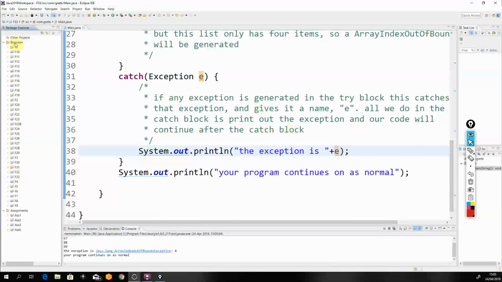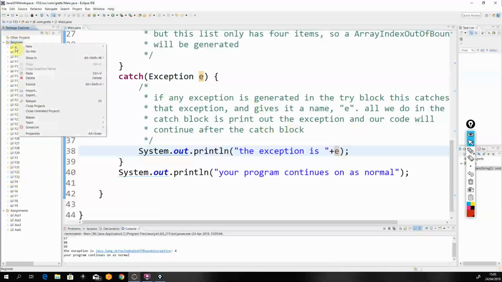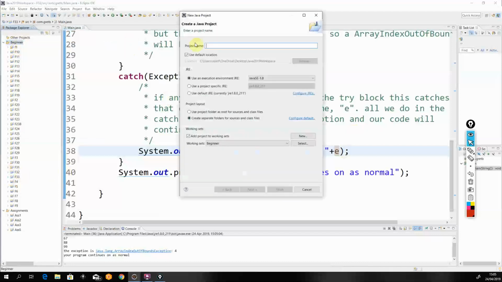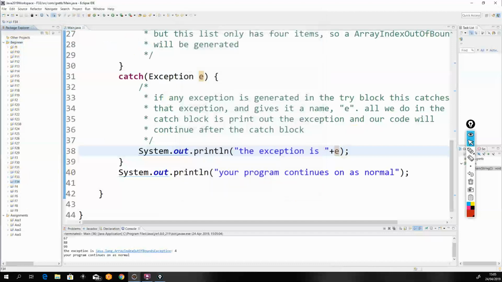But hey, 4.5 weeks. Okay, so we did a lot in 4.5 weeks. So this is F34. Now, I want to make sure I have all the right stuff here.